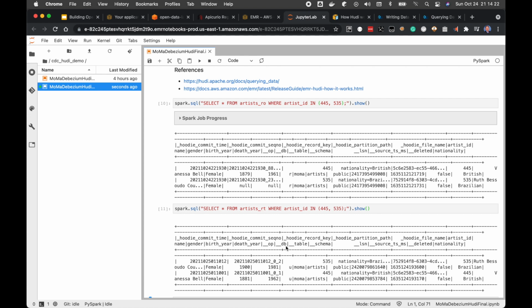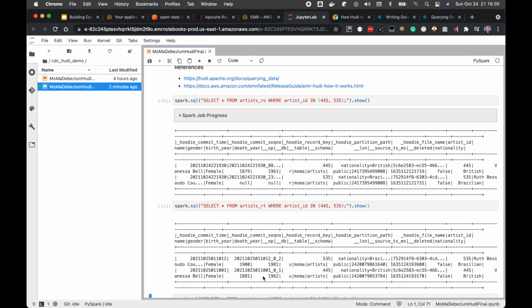Now if we see the real time, we actually see the changes. So we see 1900 and 1981. We see 1881 and 1962. So those are the updated years. That's the real-time view. Those are our two upserts. So next, let's do a delete.